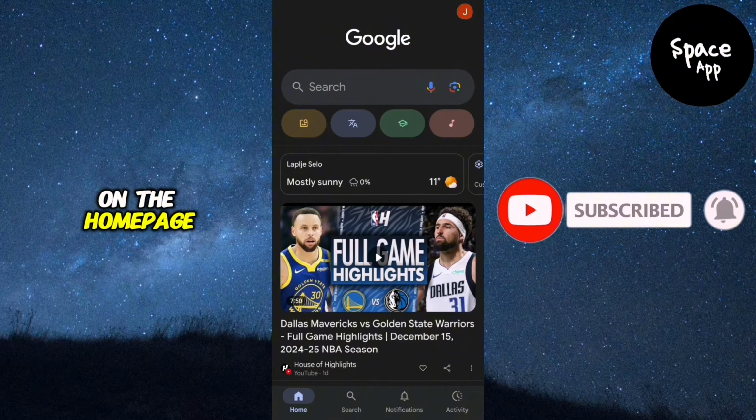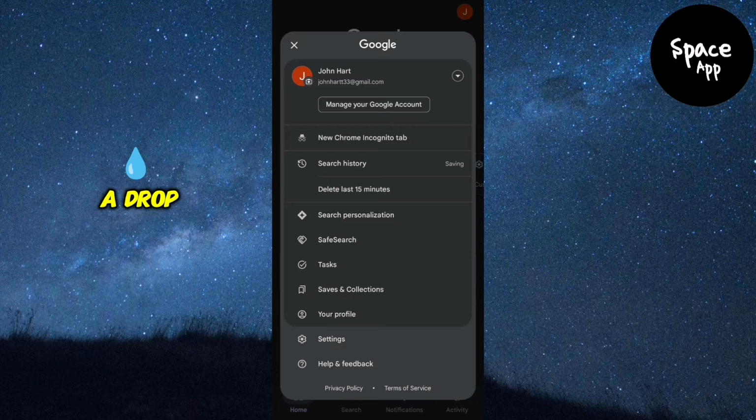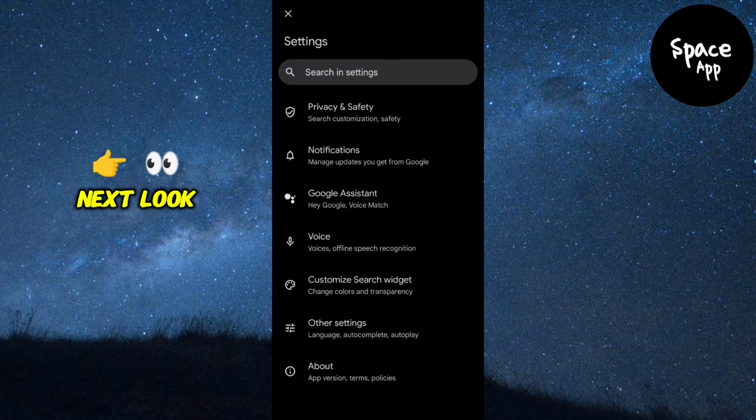On the homepage, tap on your profile picture in the upper right corner. This will bring up a drop-down menu. From the menu, select Settings. Next, look for the Google Assistant option and tap on it.